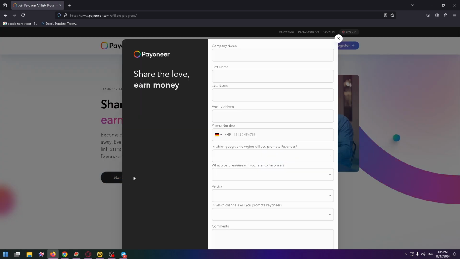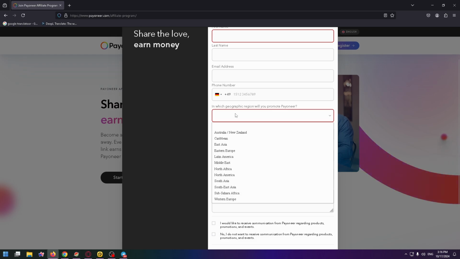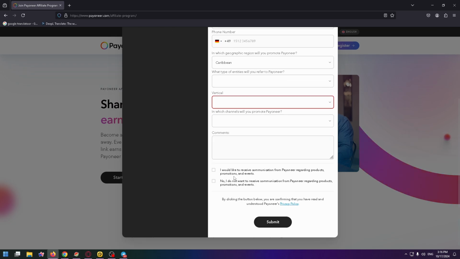Let's click on this button, and after that this window will appear. So you need to fill all these fields: company name, first name, last name, email address, your phone number, in which geographic region will you promote Payoneer, what type of entities will you refer to Payoneer, vertical, in which channels will you promote Payoneer, and comments. And after that, check this checkbox.